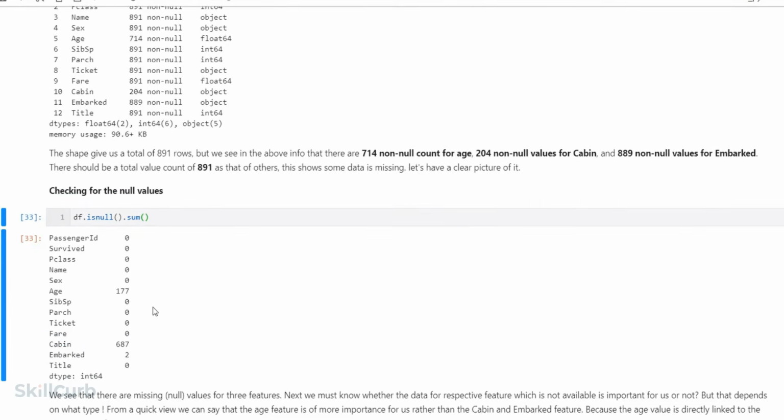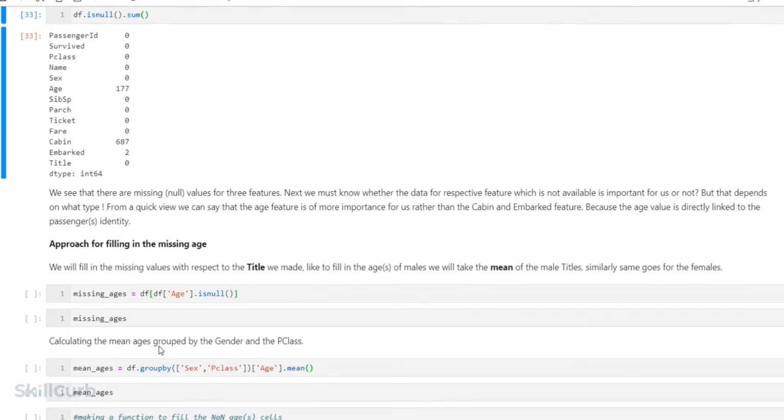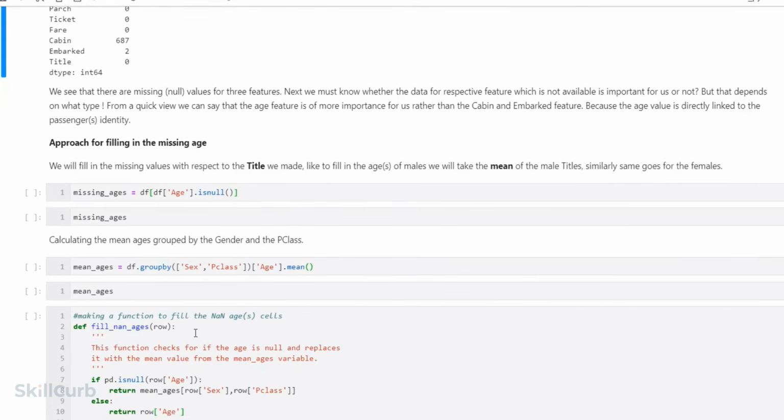So you can see that we have 177 missing values for the age column, 687 missing values for cabin, and 2 for the embarked column. Next, we must know whether the data for each feature which is not available is important for us or not. But that depends on the type. From a quick view, we can say that the age feature is of more importance for us than the cabin and embarked features, because the age value is directly linked to the passenger's identity.